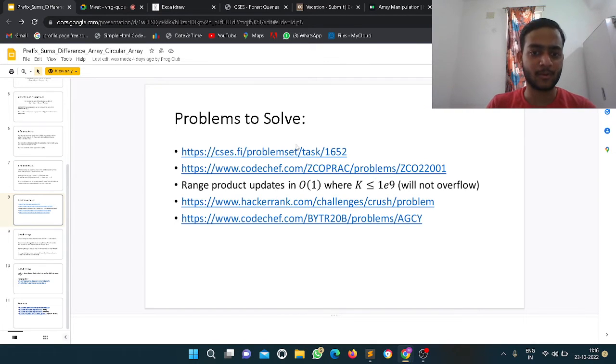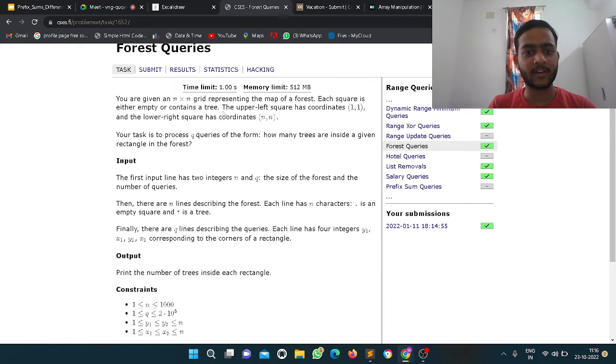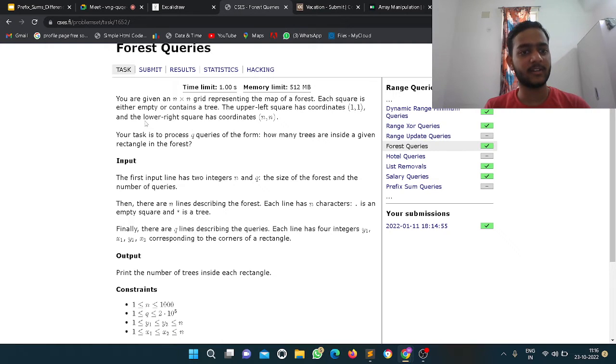So now we have some questions. The first question is, we are given an n cross n grid representing the map of a forest. It's a grid, so it's a 2D array of size n cross n. It's a square array. Each square is either empty or contains a tree. The upper left square has coordinates 1, comma 1, and the lower right square has coordinates n, comma n. Your task is to process a few queries of the form: how many trees are inside a given rectangle in the forest.